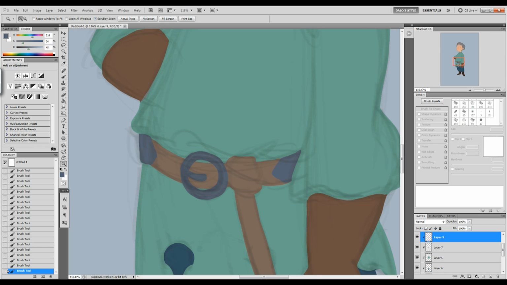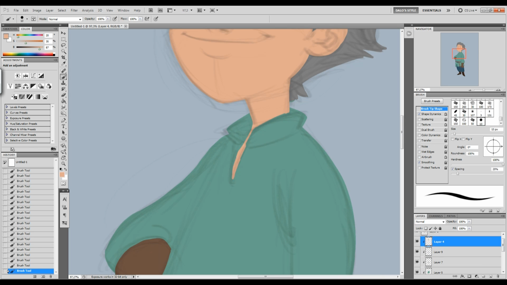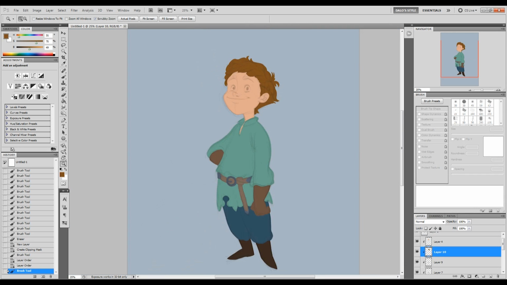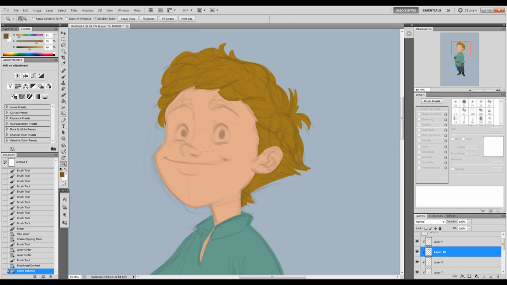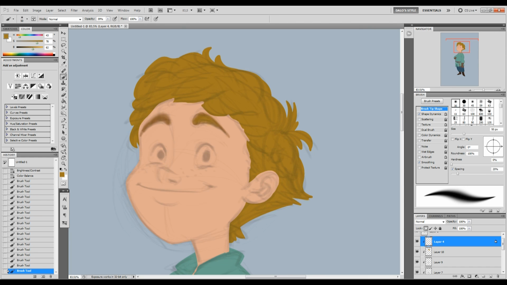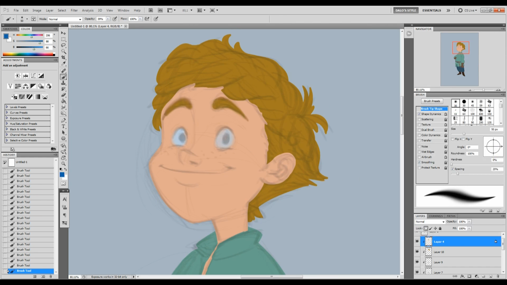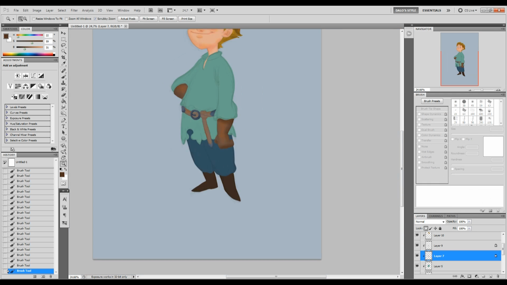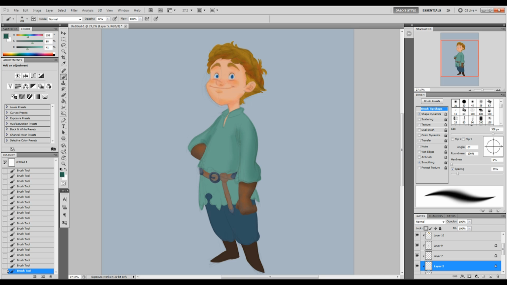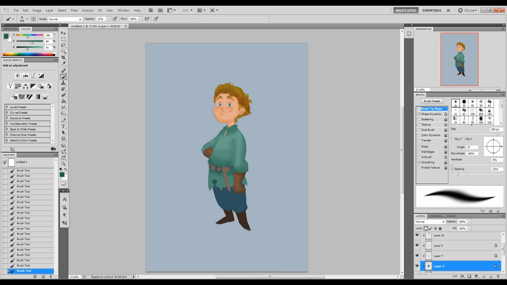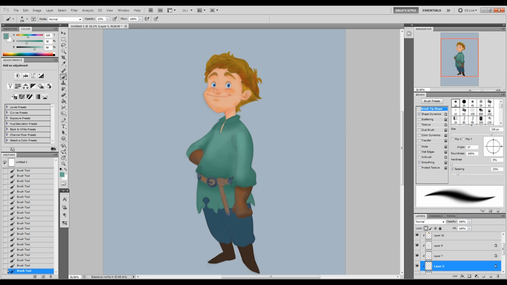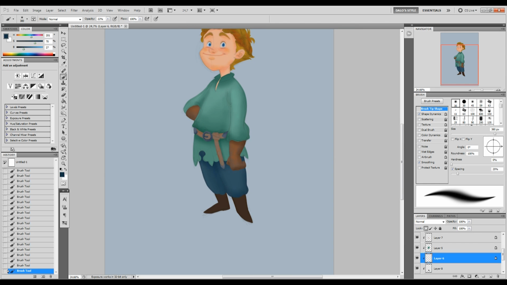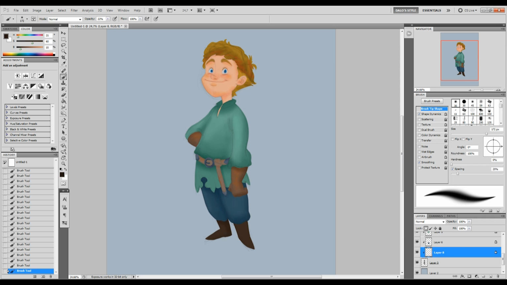For this image, I used a studio light, and the main light is coming from the top, so I just put the shadow just below the face. Now I put some color variation, darker color, just to determine the shadow and stuff.